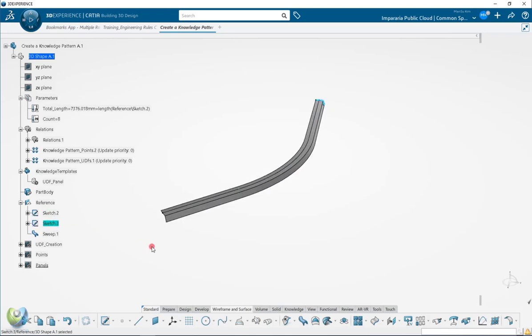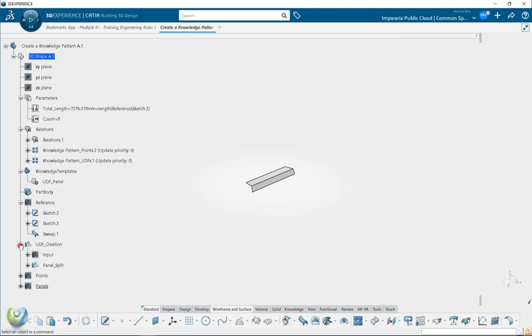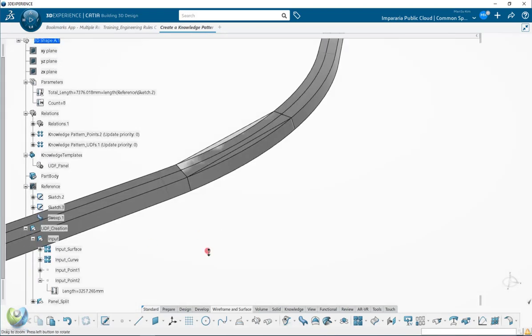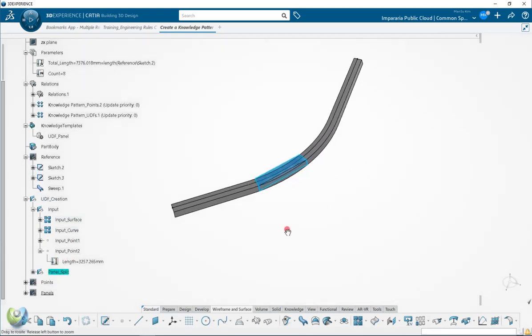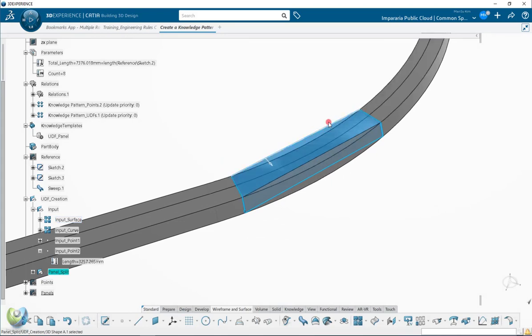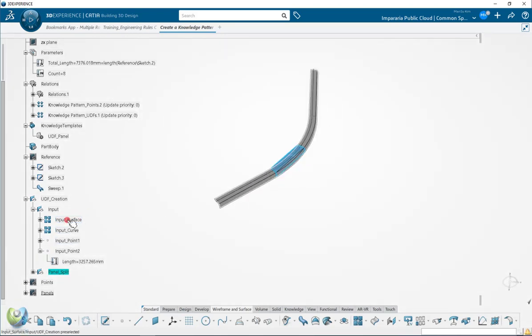We start from here, and now you're creating the user defined feature, which is using the inputs. In this case, for creating this segment panel, we will use the surface and the curve and two more curves. So we need to have these two curves. It depends on the position. We will keep changing, then update.